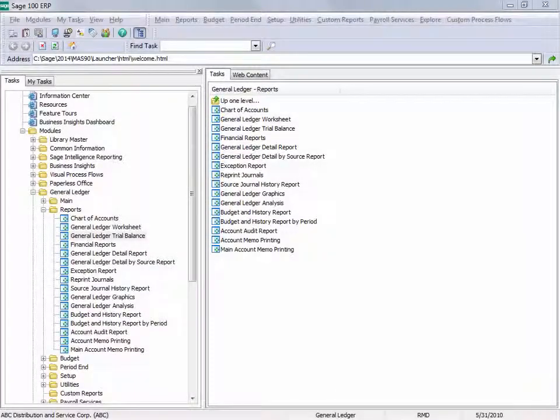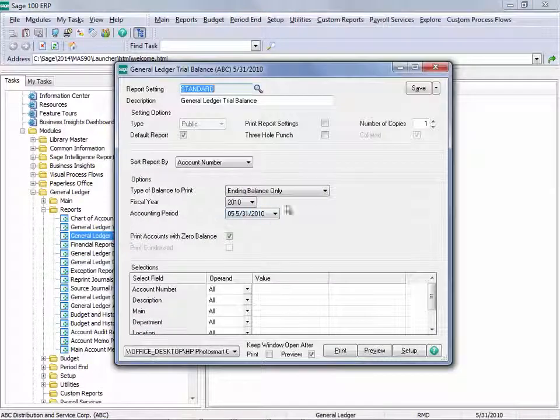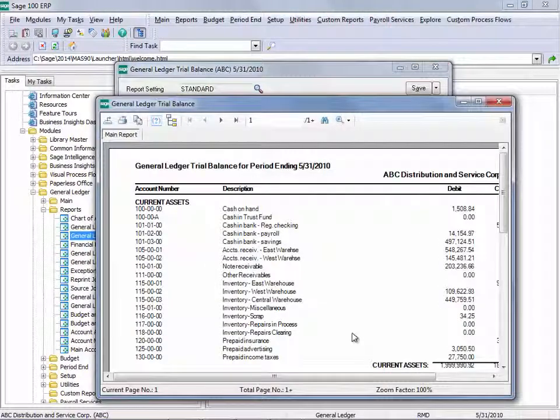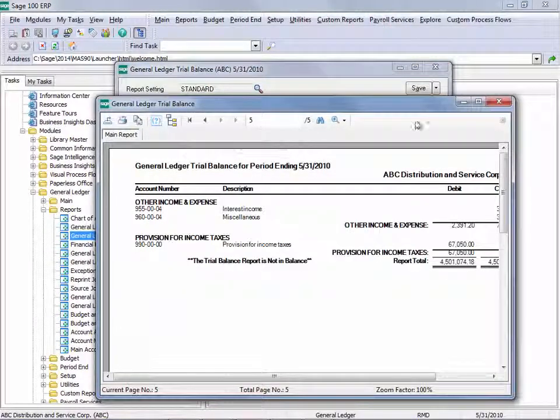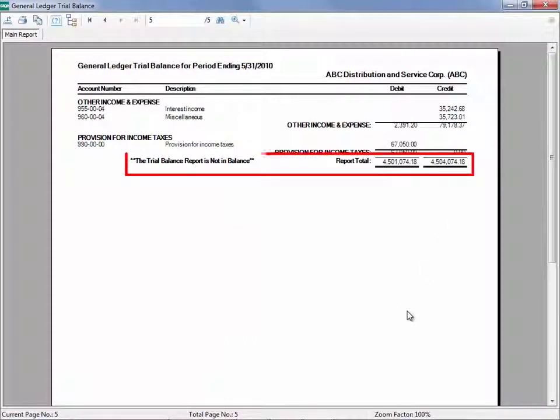Let's review our General Ledger trial balance now. We'll first run it with the ending balance only. If I go to the end of my report, we can see that it says that the trial balance report is not in balance, and I can quickly see that my debit and credit do not equal.